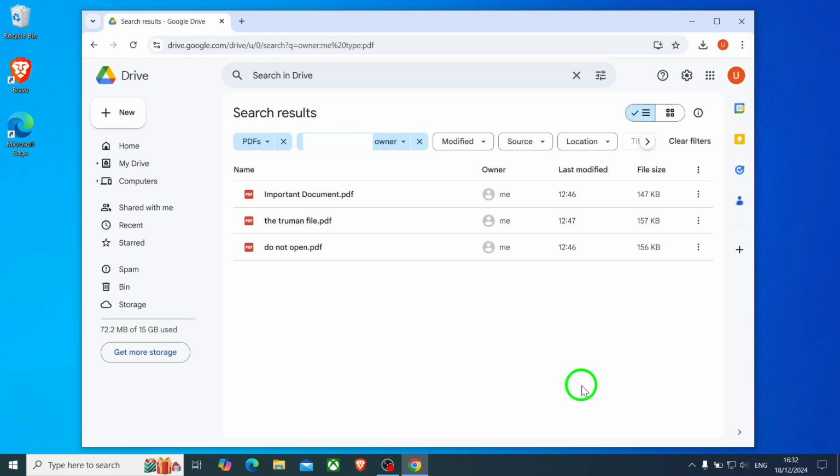And there you have it. You've successfully searched for sent PDFs in Google Drive using these simple steps. With these new updates, finding your documents has never been easier. Remember to utilize these advanced search features whenever you're looking for specific files in your Google Drive. Happy searching!